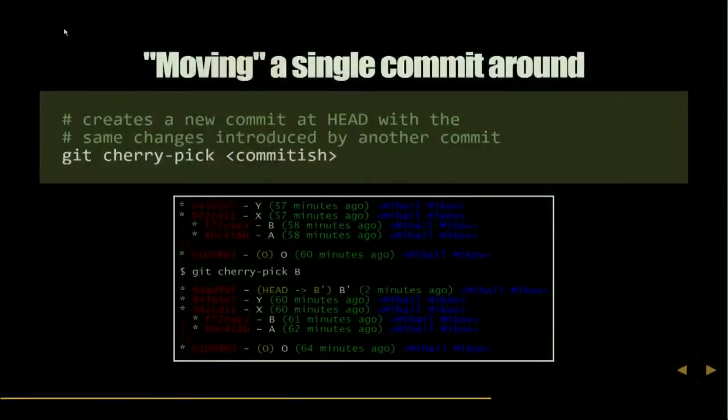Moving a single commit around. So in Git, history is immutable. You cannot actually rewrite the history. You cannot change the content of a commit once it's created, and that would break security, and you don't want that. So the way to move a commit or to copy it is to use git cherry-pick.